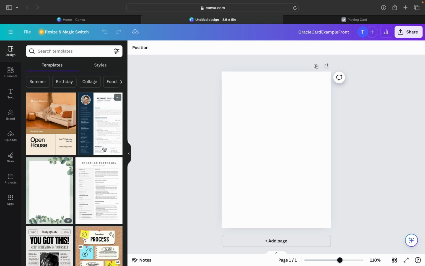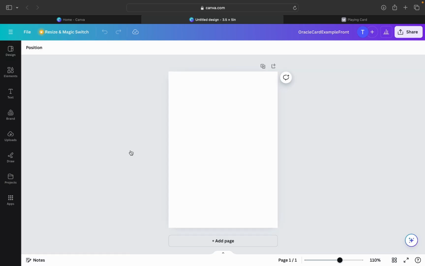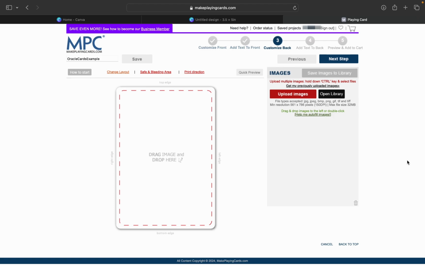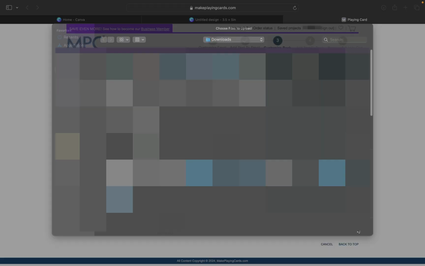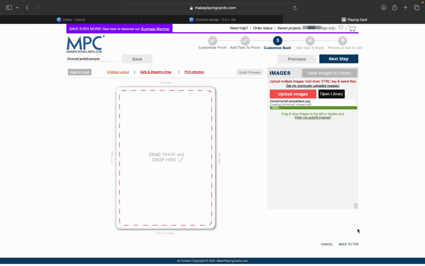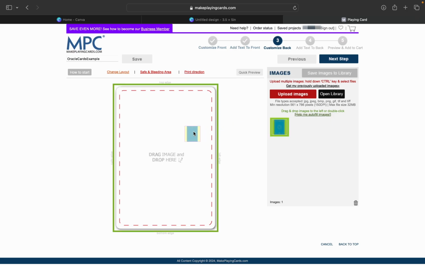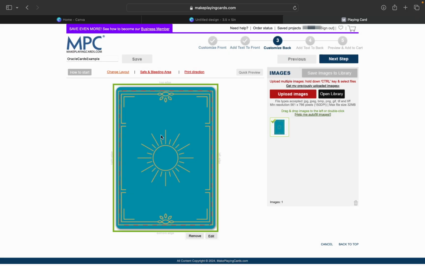Front. And this is where we're going to, you know, get more artistic with our design right here. But before then, we can go ahead and see how our design looks when we upload it into Make Playing Cards. And this way you can make adjustments as well, which I might have to do. And then we drag it on over and let's see how it looks. Okay, not bad at all.